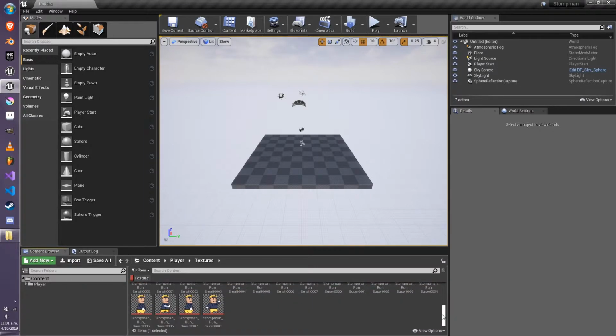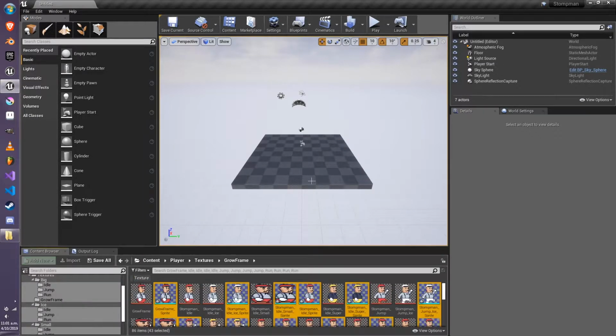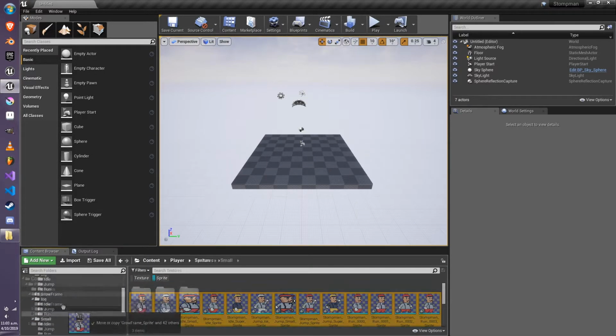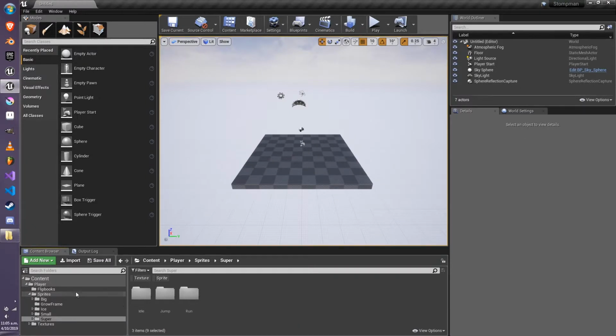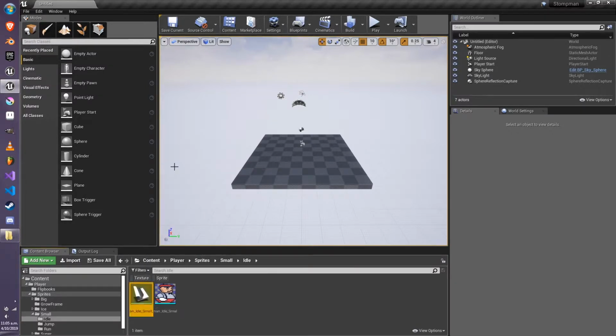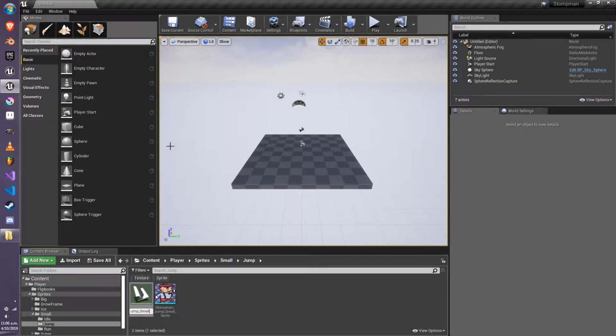Right click the textures again, and this time under sprite actions, you want to select create sprite. Then move all of the sprites into our sprites folder and organize them. Once you've done that, you want to find your small idle sprite, right click it, and select Create Flipbook. Give it a name and then move it into the Flipbooks folder. Repeat this process for every animation that you'll need.